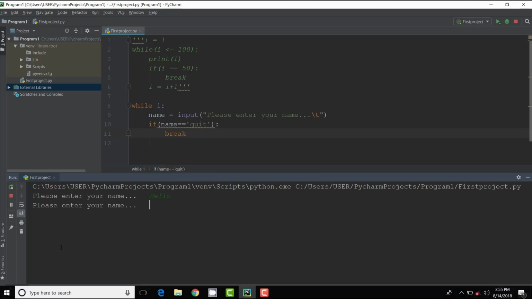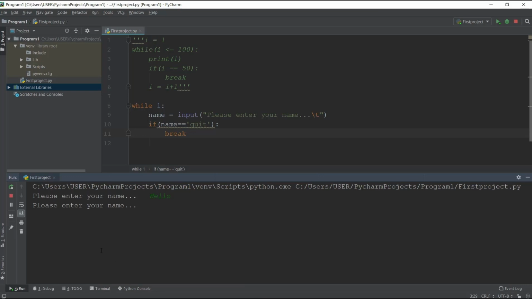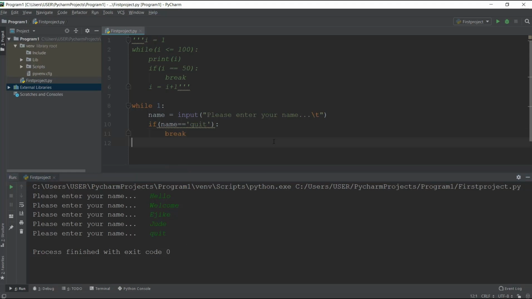You can see, if you watch down here, the code keeps asking: please enter your name. Welcome. Please enter your name. Educate. Please enter your name. Jude. Please enter your name. Let's put in quit. You see that? Process finished with exit code 0. So once you put in the name quit, it will break off. Let's run this code one more time and check it out.